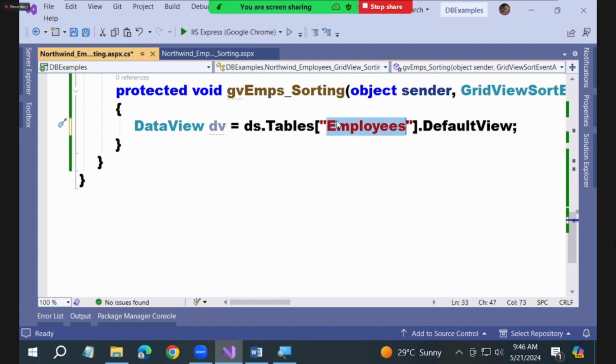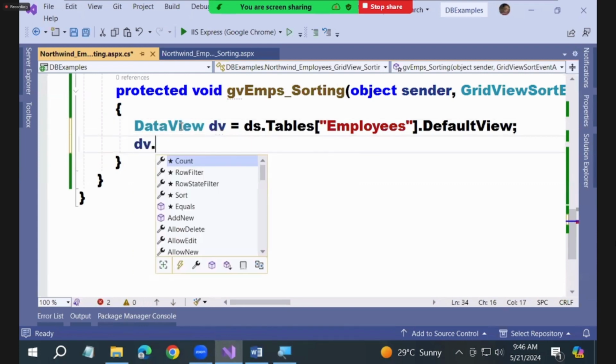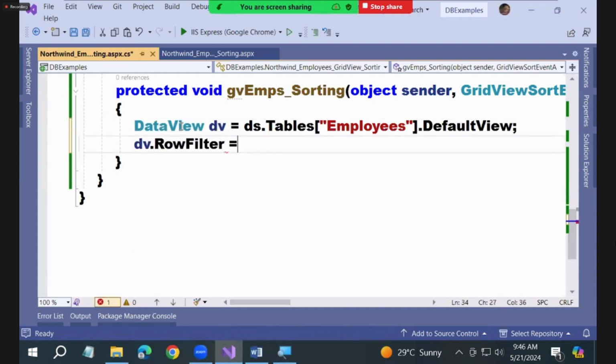Because today our data set has 1 table only. Imagine 10 tables are there. Which table do you want to use? There should be clarity. That is why you are required to refer to the table and call the property called default view. Now it will create a data view representing your table, the employees table. Under this, we have a property called row filter. By using this property, we can do some filtering operations. I want to display only data based on a condition, I can do a filter now.